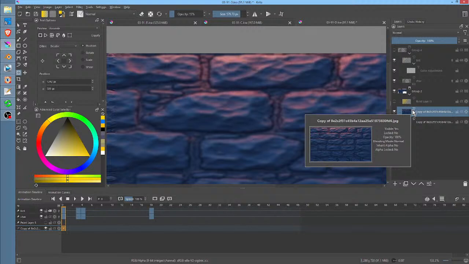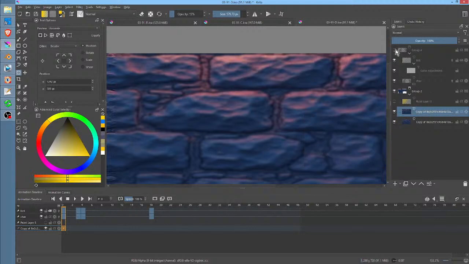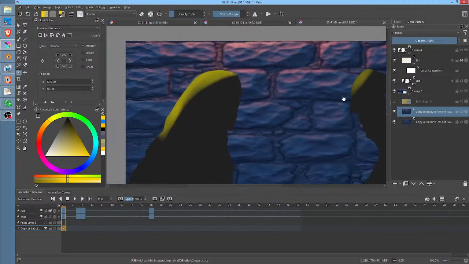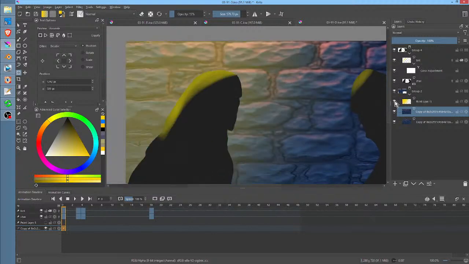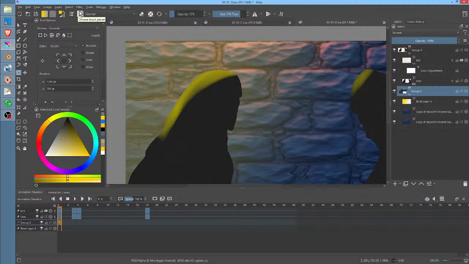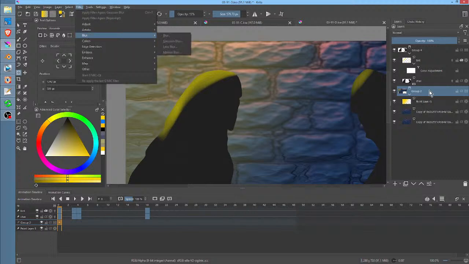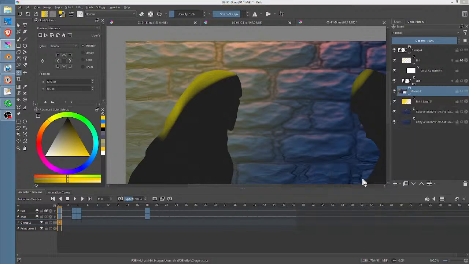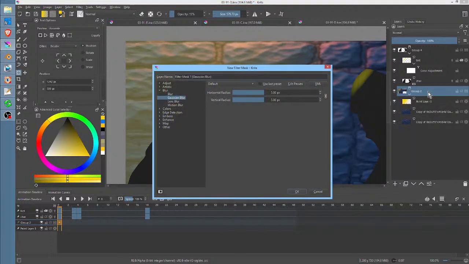Okay, let me just look at this. You know, obviously that's definitely wanting to be turned down a bit. Obviously a blur is kind of an obvious thing to do. Let's see. So yeah, we'll add that as a filter mask, just in case we decide.